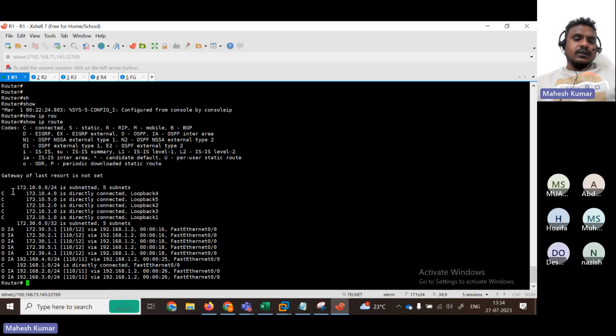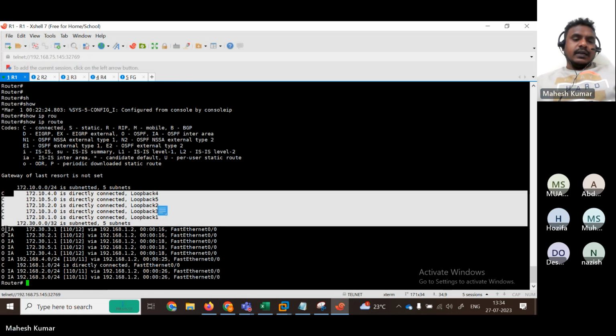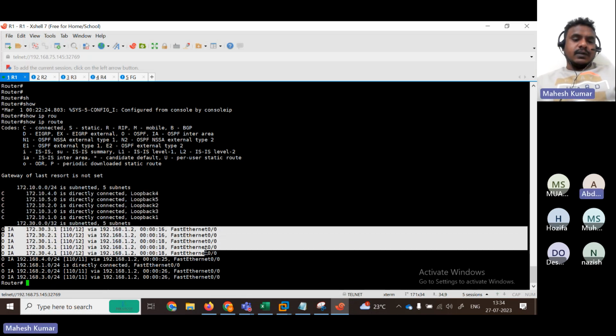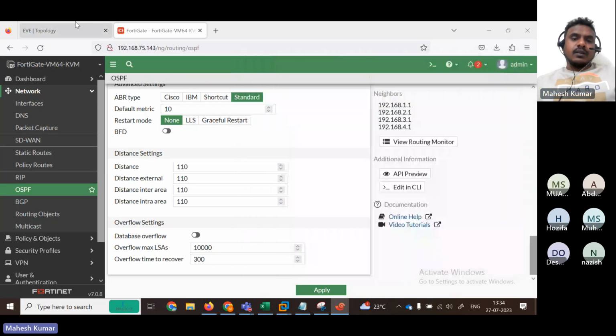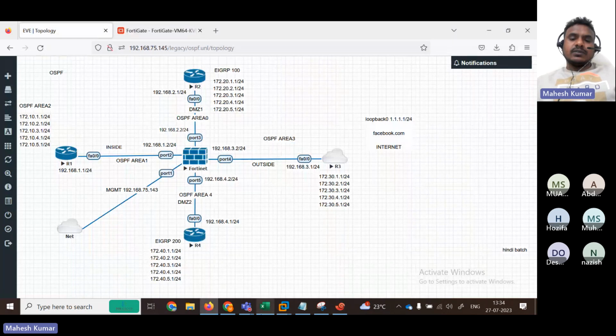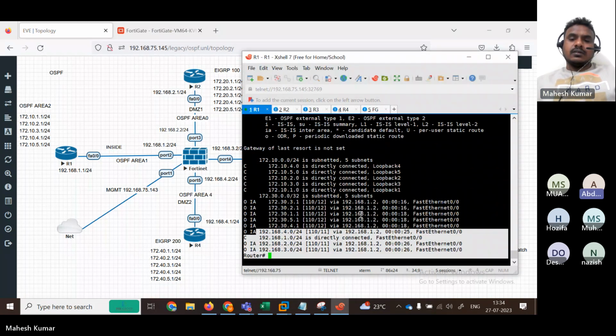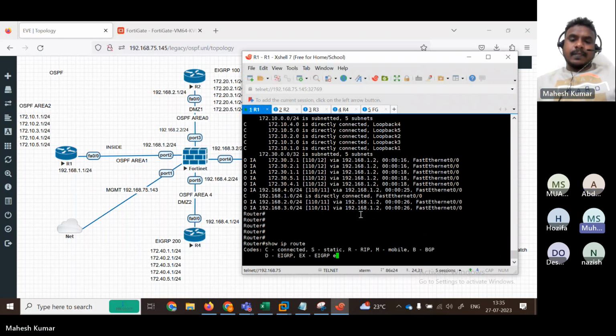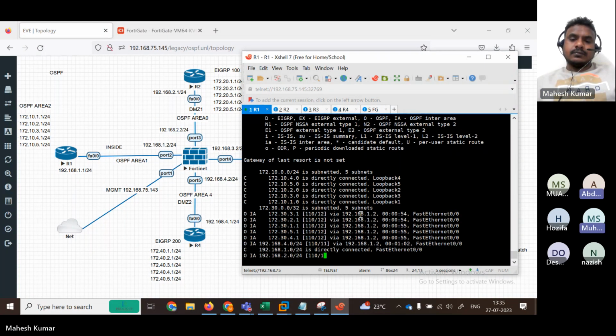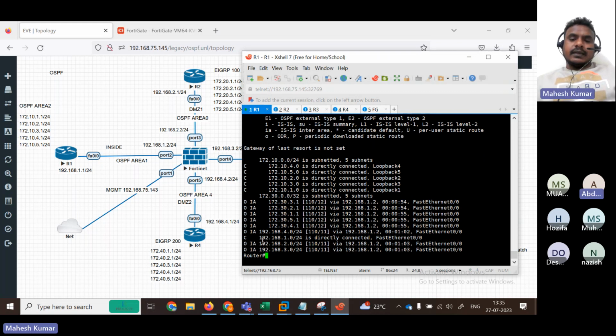So how many networks? These are directly connected networks. Inter area, meaning OSPF under inter area, only the 172.30 network came. Only 30 we are able to see in R1. But where are the 10 series, 20 series, 40 series? They should come, right? We have 1 dot, 2 dot, 3 dot, and 4 dot, all directly connected.